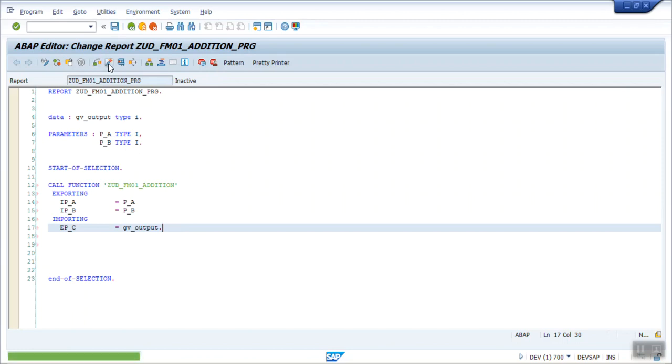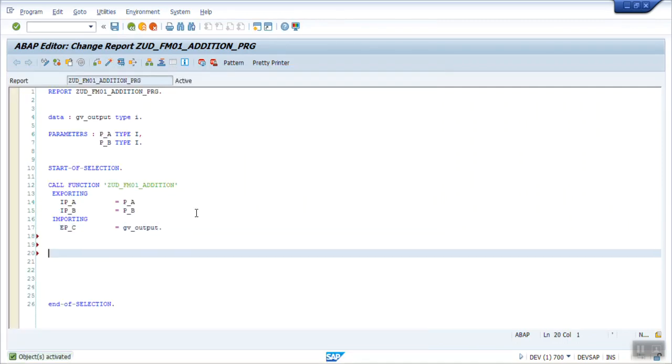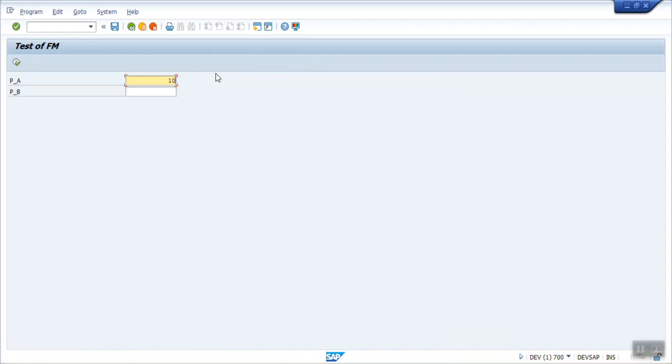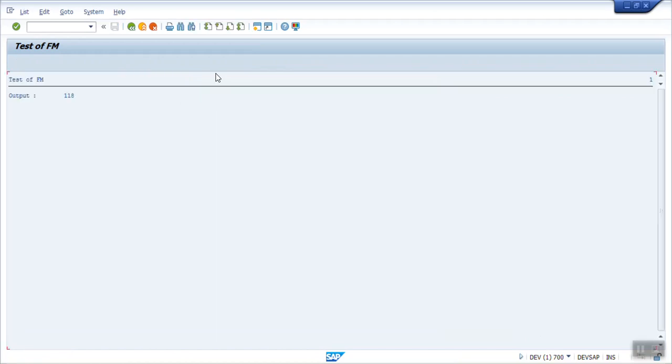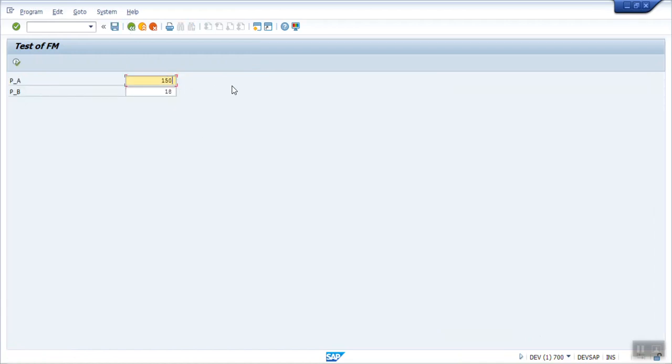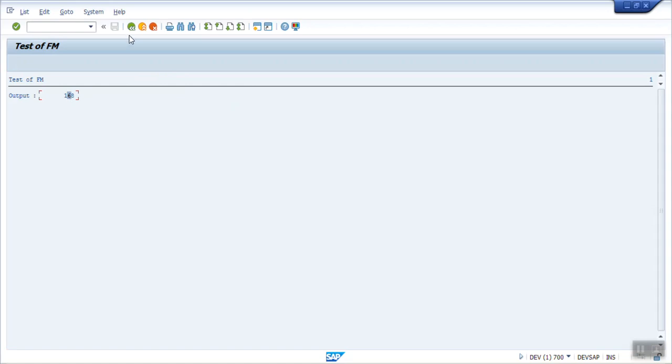Save, check and activate. Okay, we'll just print the output here. Write, let's say, output, and the value is GV_output. Execute. We'll pass the same values, 100 and 18. You can see the output is 118. Also let me try another value, let's say 150. So we can see the output is 168.